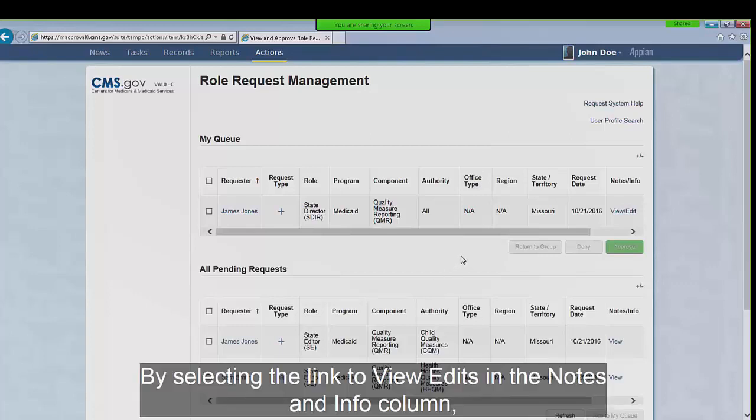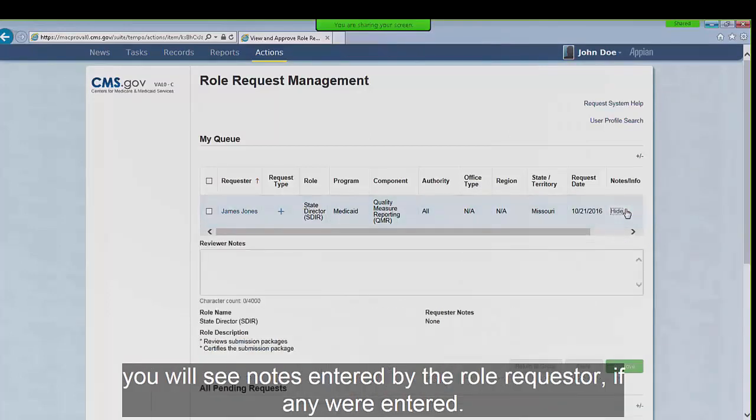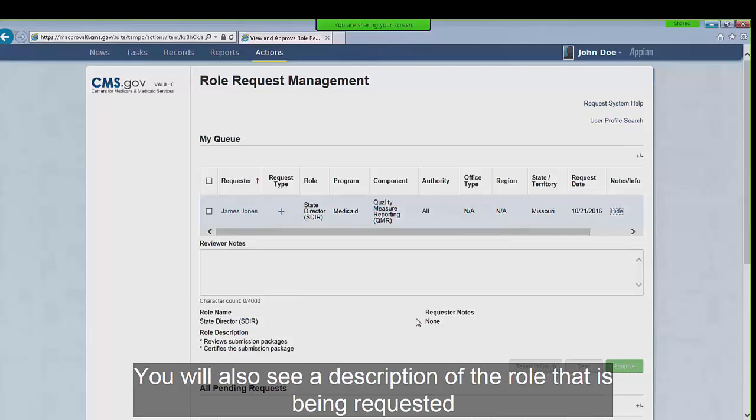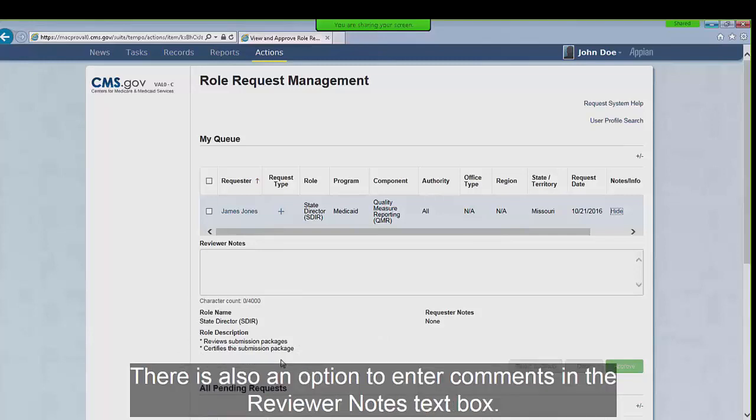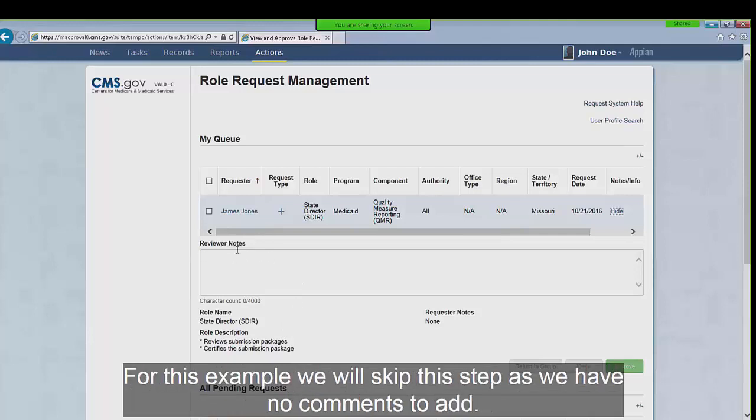By selecting the link to View Edit in the Notes and Info column, you will see notes entered by the role requester, if any were entered. You will also see a description of the role that is being requested to help guide you in your approval process. There is also an option to enter comments in the Reviewer Notes text box. For this example, we will skip this step as we have no comments to add.